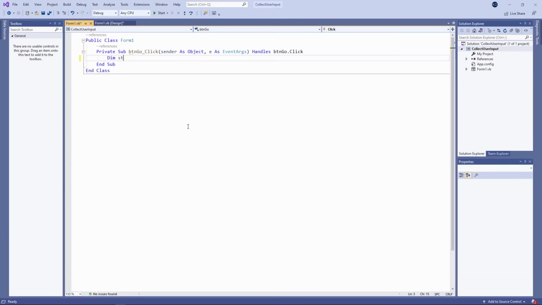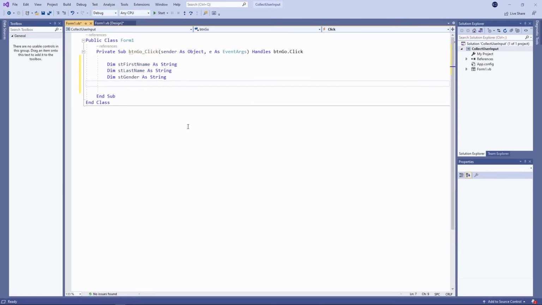I'm using a standard naming convention again, st, because these are string variables, and then of course something meaningful in camel notation. I've just spotted a spelling mistake as well, let's fix this. Now I'm going to take the information that the user types onto the form and load it into these variables. Starting with the first name.